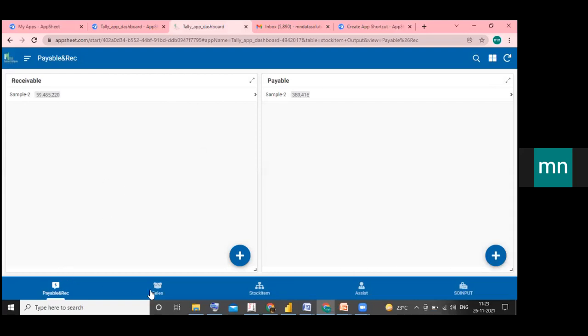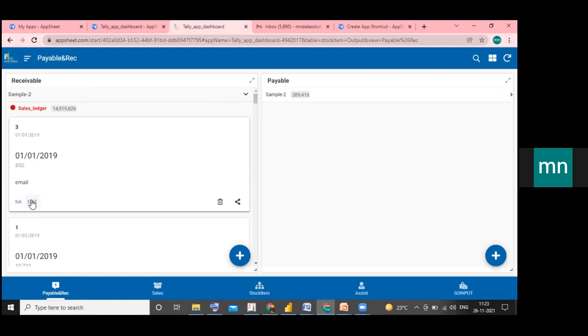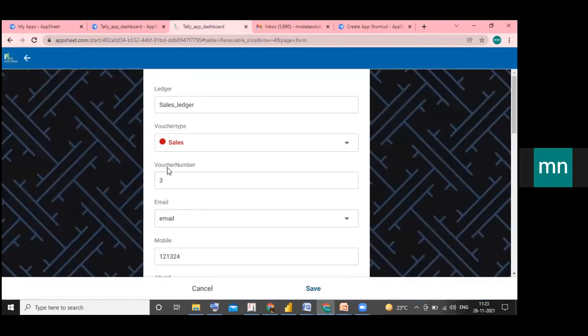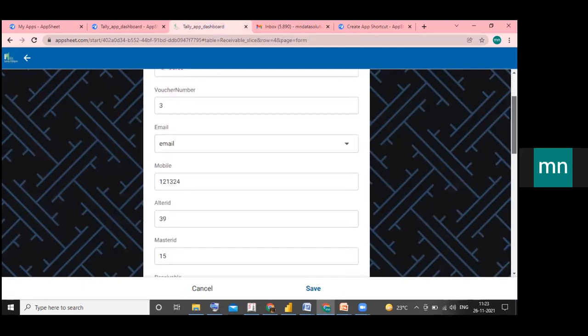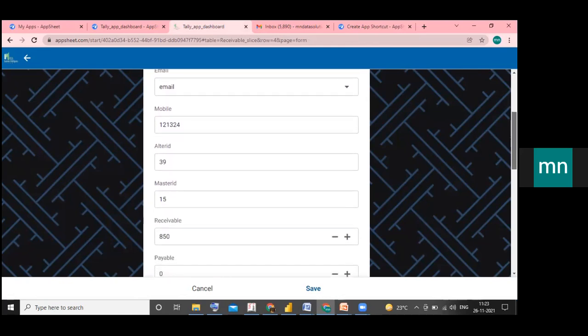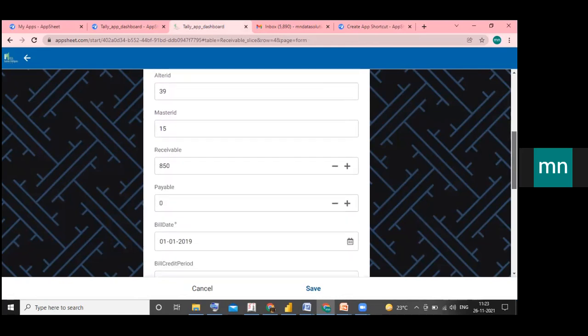We have some views like the payable and receivable view. So this is the receivable view and this is the payable view. In the receivable view, we have some ledgers. If you want to edit this, go to the edit button. So here all the details are coming like ledger, voucher type, voucher number, email, mobile, alter ID, master ID. All the details are here.